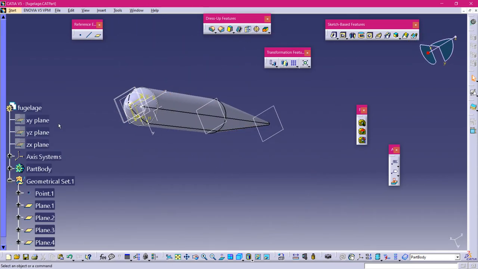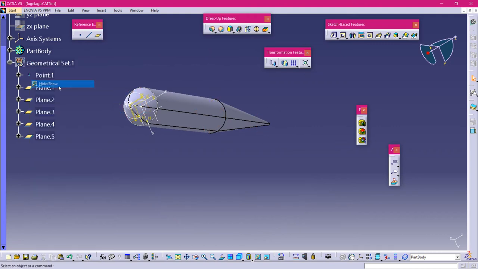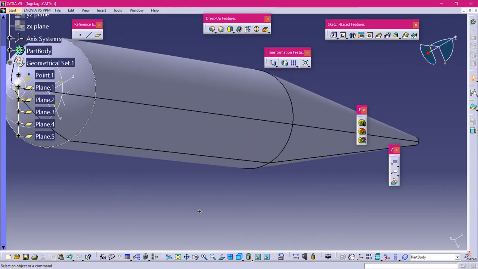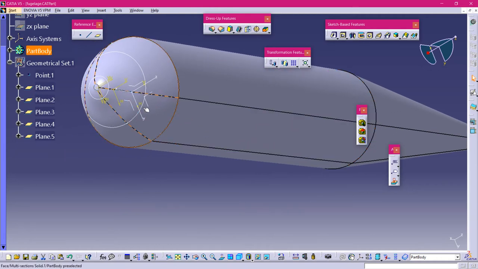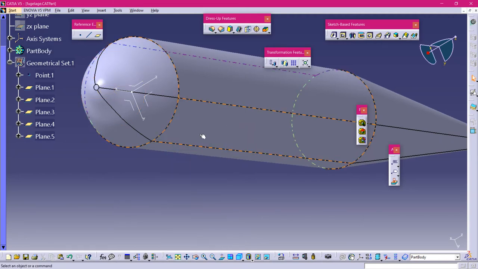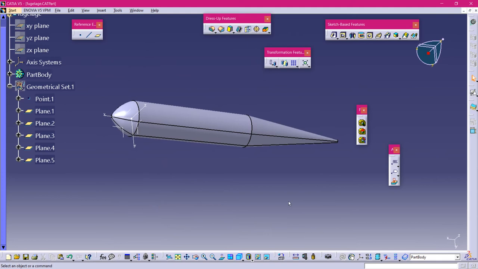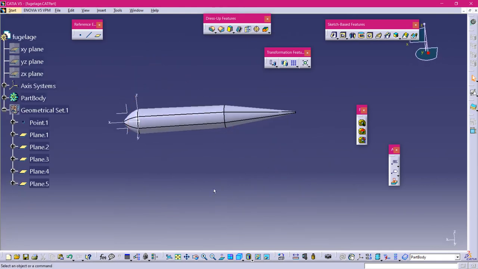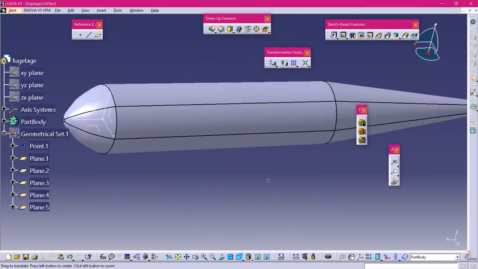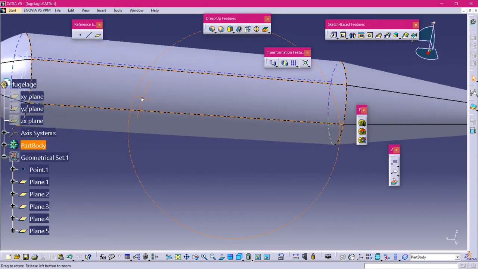Now let's hide all these geometrical sets and also the sketches in the part body. All these, press Ctrl and select all these, and then right click, hide them. Our aeroplane is almost, our fuselage is ready. Now let's just make some windows here.